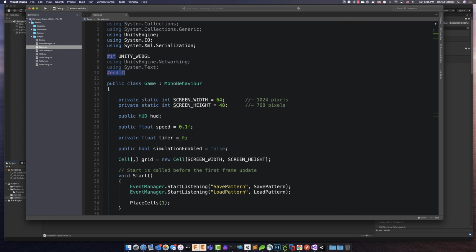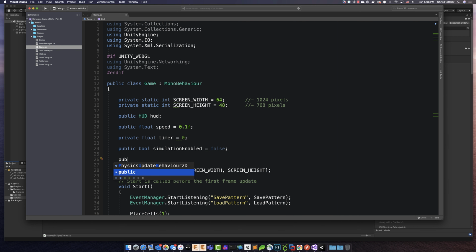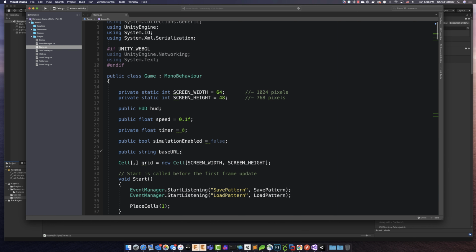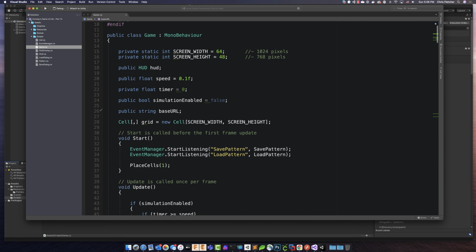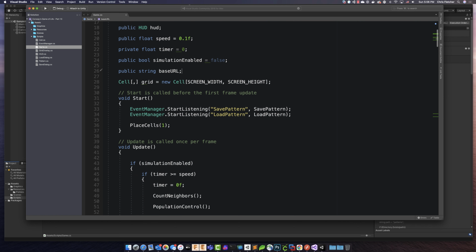The next thing that we'll need to do is create a variable, and we're going to make this one public, and we'll call this baseURL. And that's going to be of type string. The way that that's going to work is when we test locally on our machine, our base URL is going to be different than if we were to upload to a server, right?